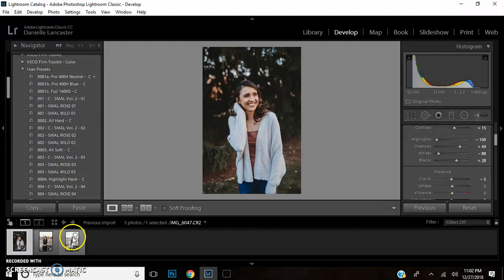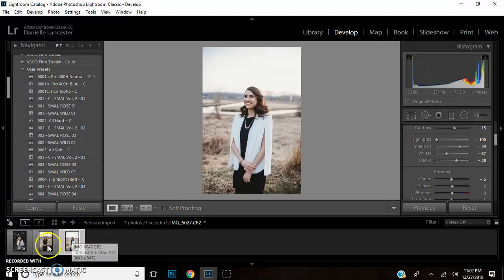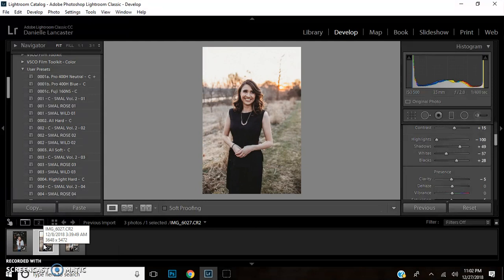So this is Smal 01, Smal 01, and Smal 01.